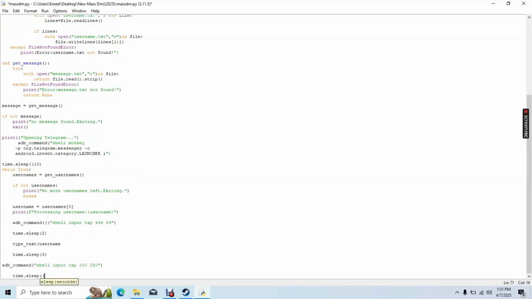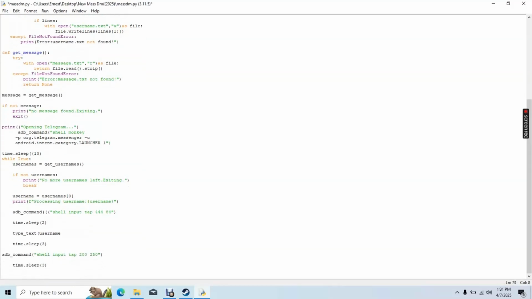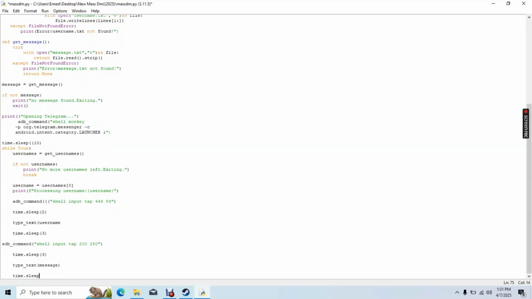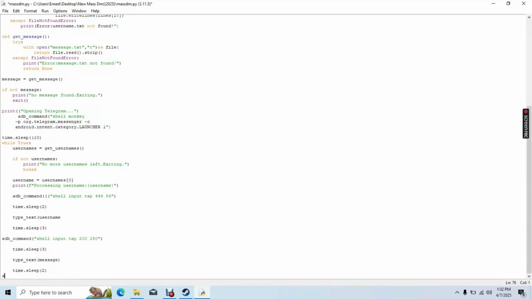Then I typed and sent the message. Once the chat is open, I waited 3 seconds, typed the message, waited again, and then simulated a tap on the send button. I removed the messaged user and waited before the next one.